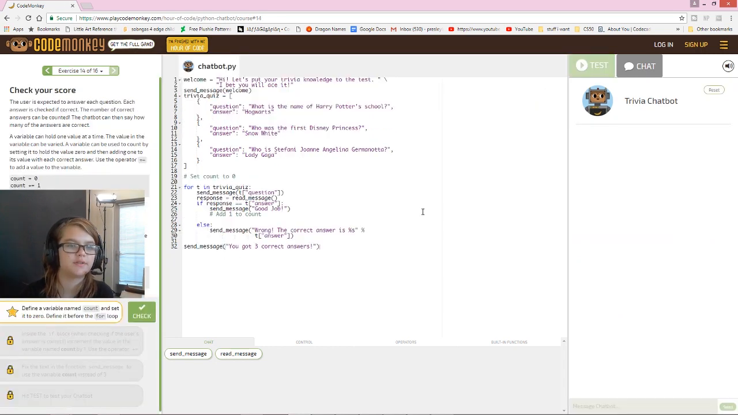Woo! Check your score. The user is expected to answer each question. Each answer is checked if correct. The number of correct answers can be counted. The chatbot can then say how many of the answers are correct. A variable can hold one value at a time. The value in the variable can be varied. A variable can be used to count by setting it to hold the value 0 and then adding 1 to its value with each correct answer, using the operator plus equals to add a value to the variable.